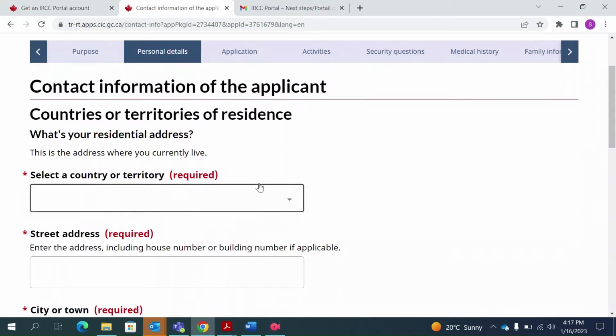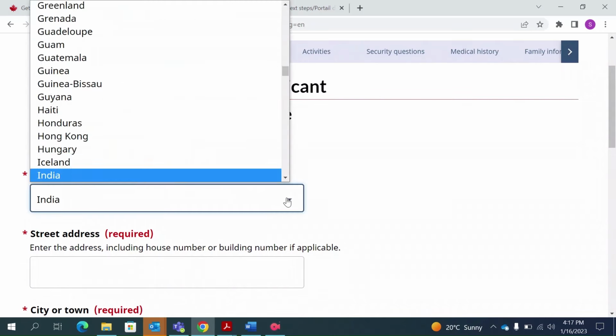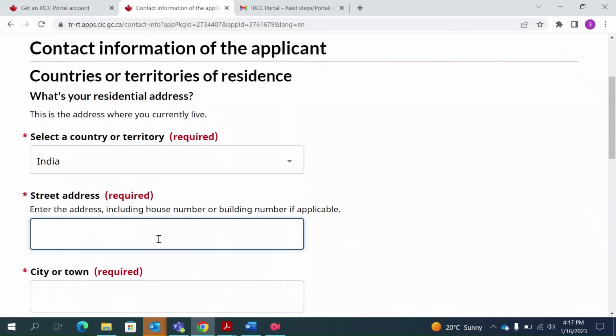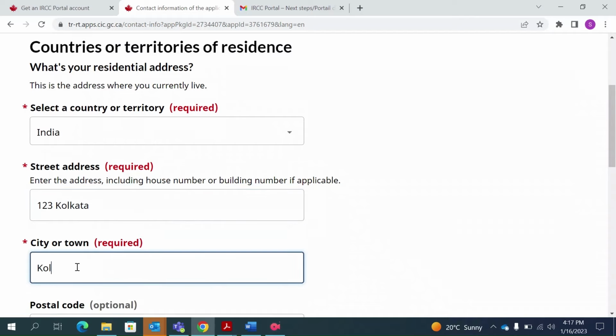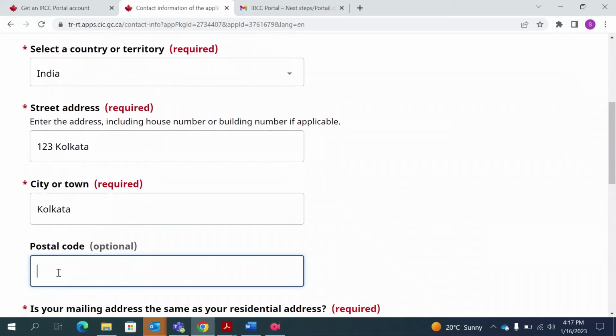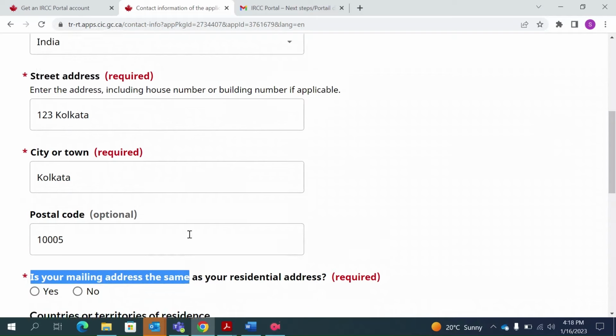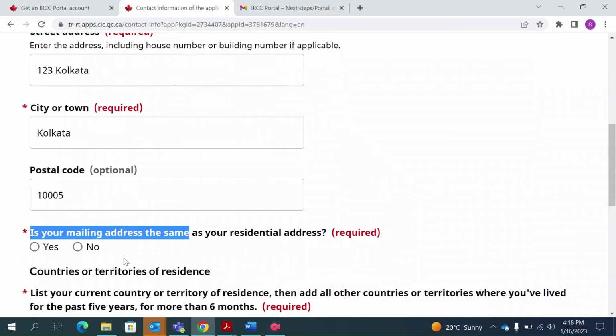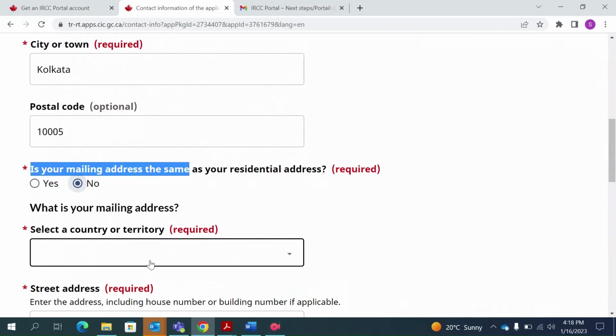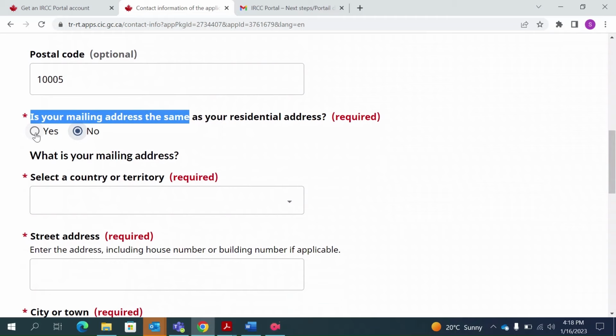So this is about the residence. So his country is again India. His address is this. It is in Kolkata. And then you need to mention the postal code. So this question is asking you if the mailing address is the same as the address that we have just mentioned. In my father's case, it is the same, so I'll select yes. If it is different for you, you can select no, and if you select no, you will have to give the mailing address. For my father, it is yes.